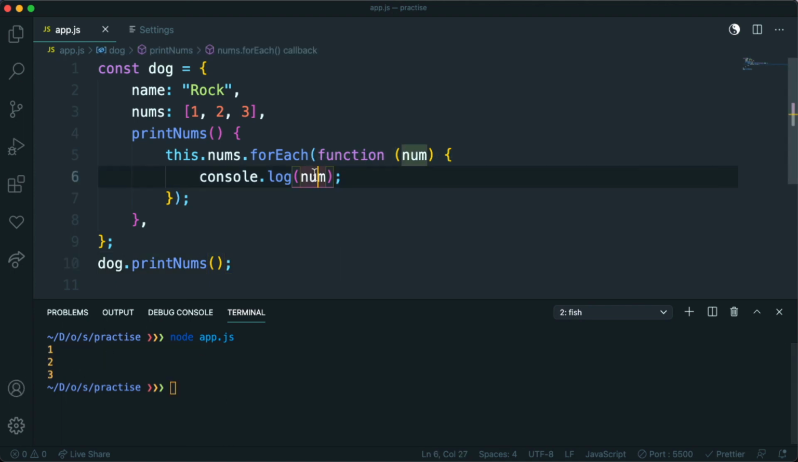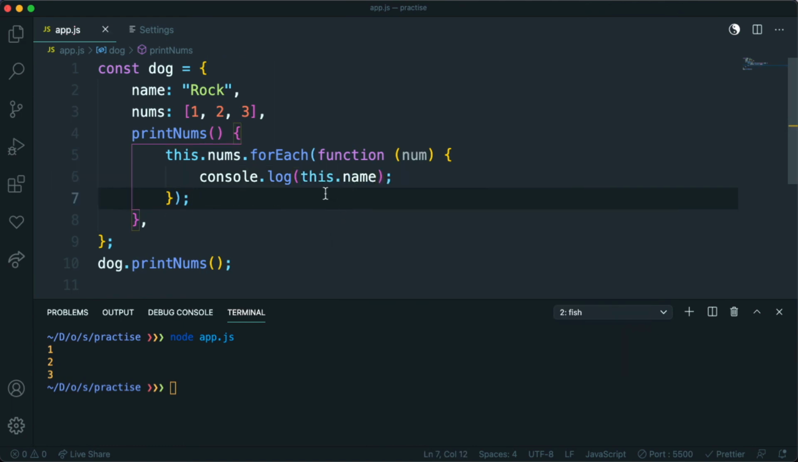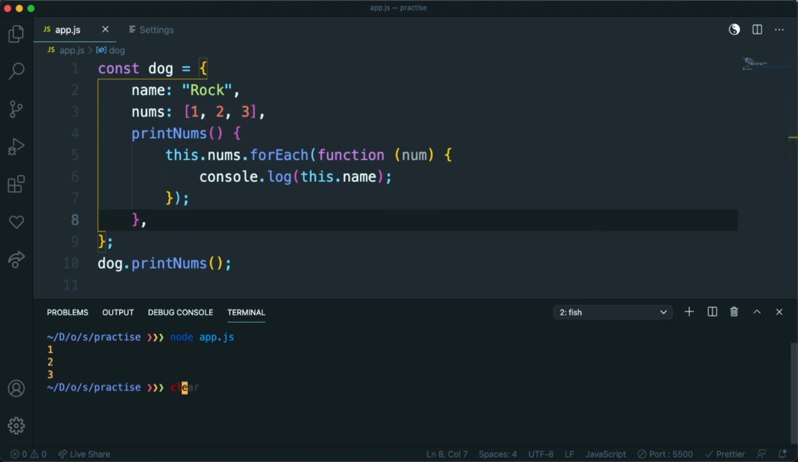And now how would you go about printing this name 3 times? So we'll go about this by doing this.name. And now if I run my code, I should get rock printed out 3 times, because this function triggers for every element of this array, and we have 3 elements in this array, so it will print out rock 3 times. Don't you think? Let's see.